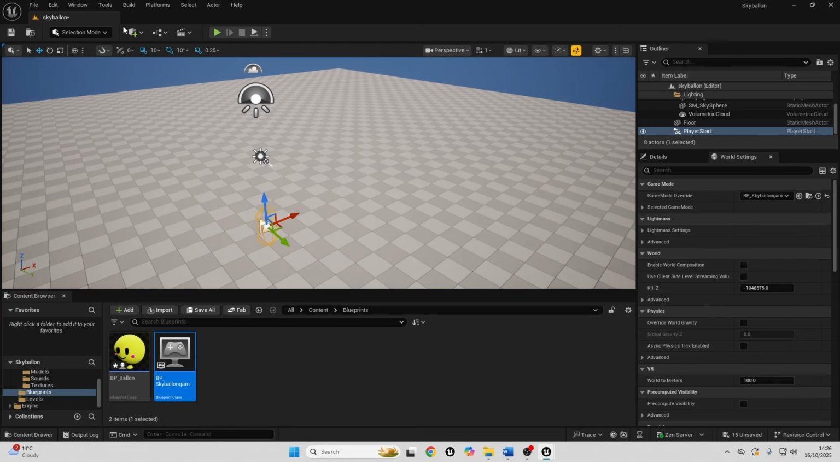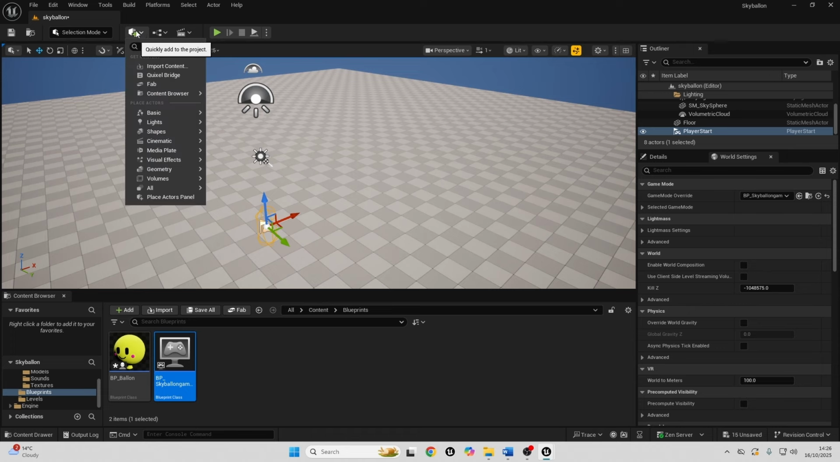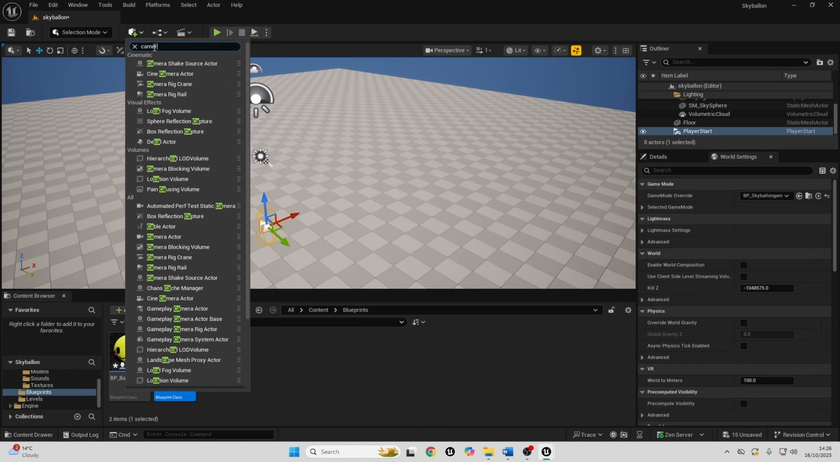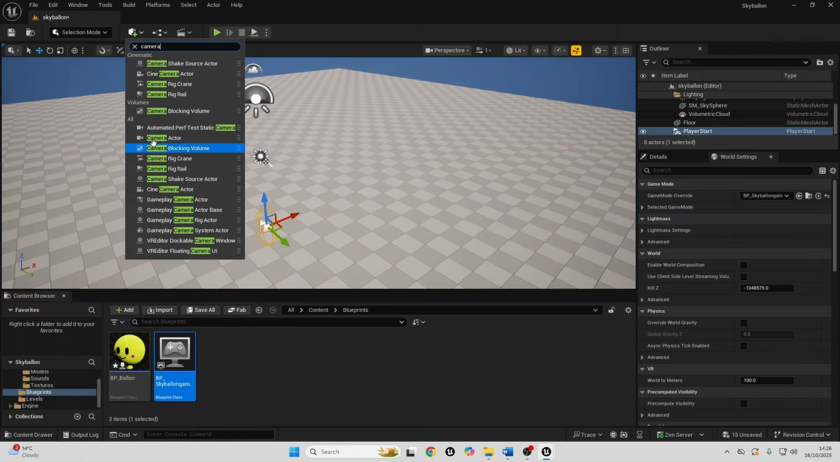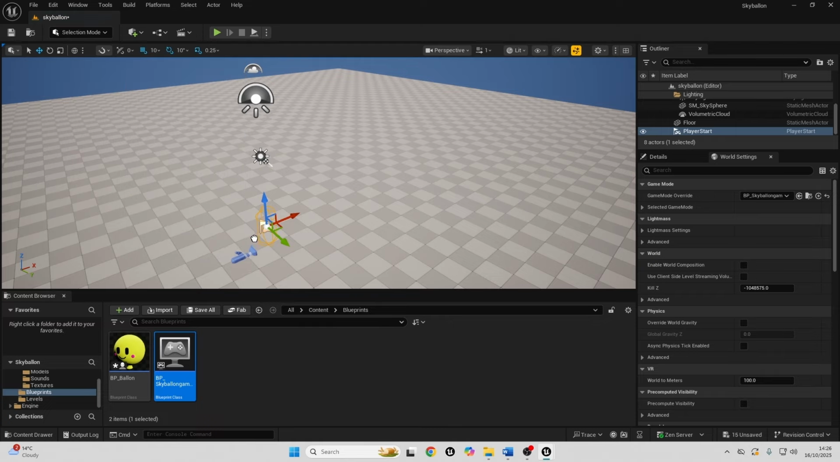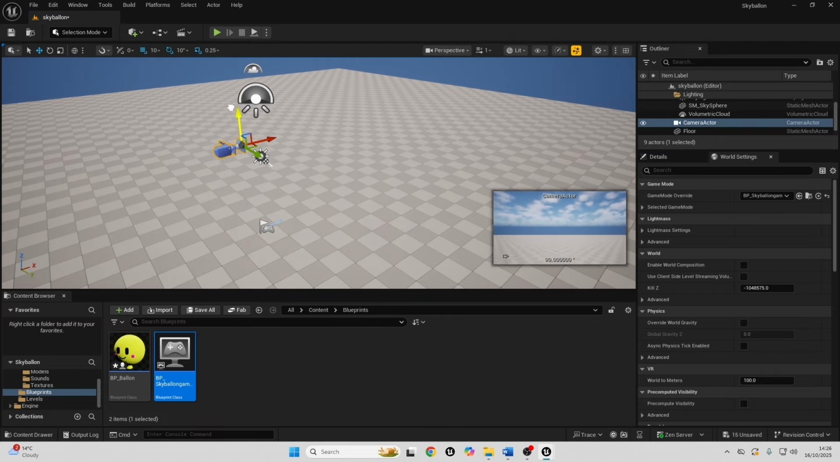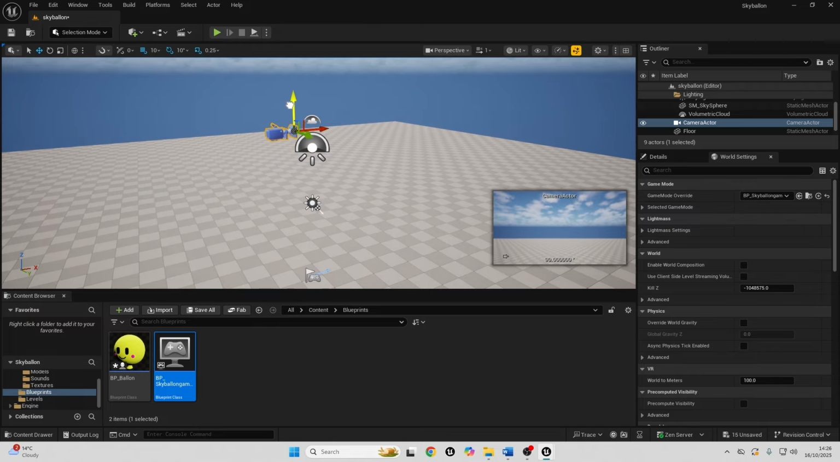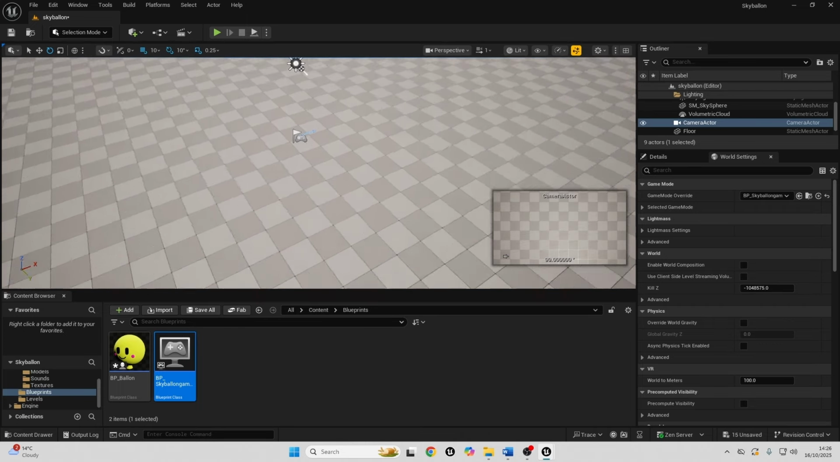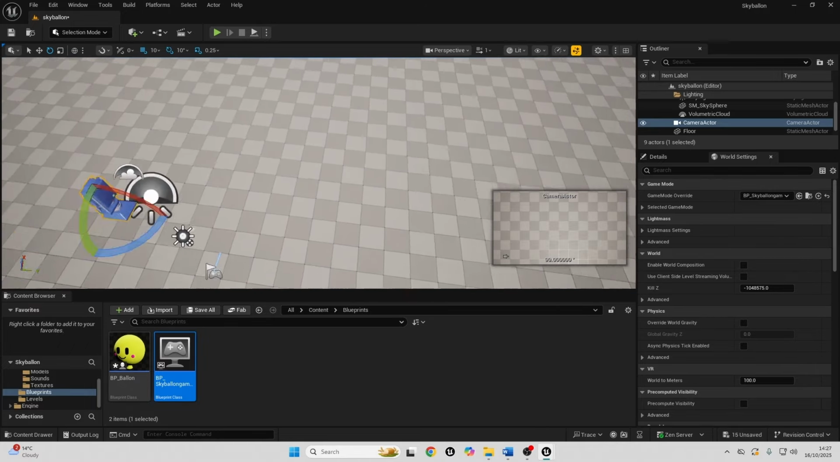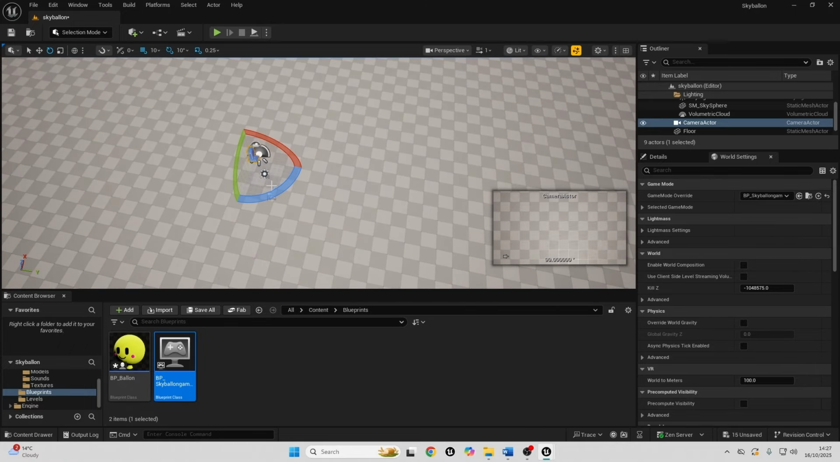To do that, we can go here where it says quickly add things to the project. That's represented by this little square and plus icon. Then we just want to look for a camera, and we want to select a camera actor. Just drag and drop this anywhere into our level. Move it up a bit, and then go here where it says select and rotate objects. And we just want to rotate this 90 degrees. So it's pointing downwards.